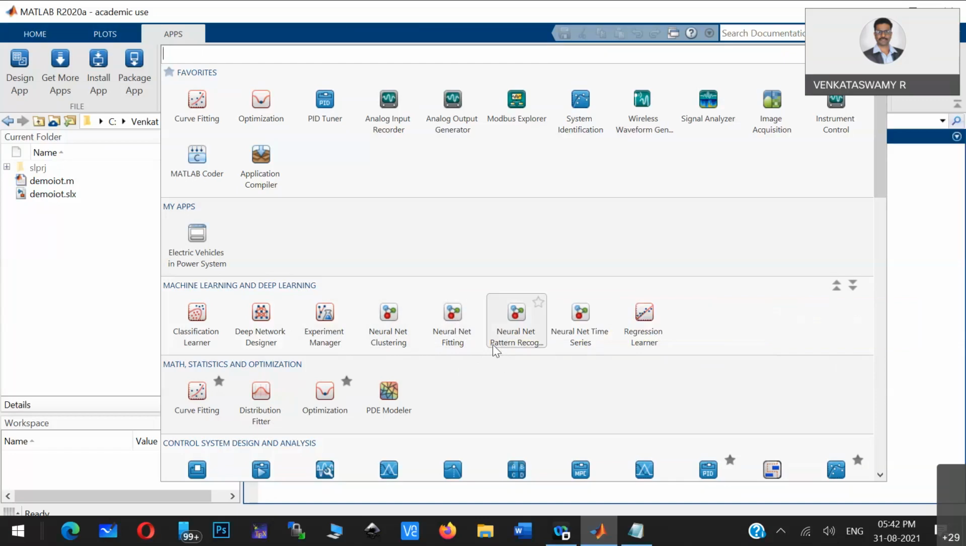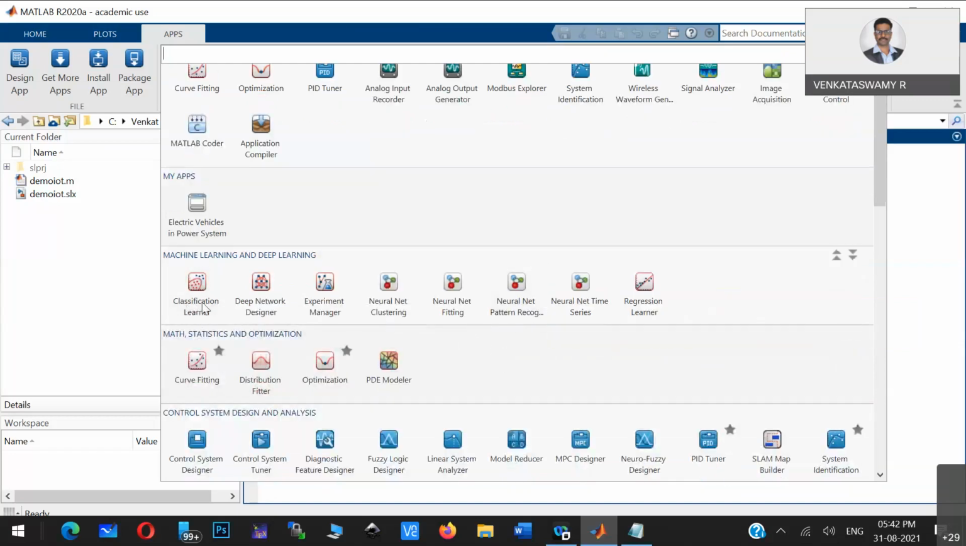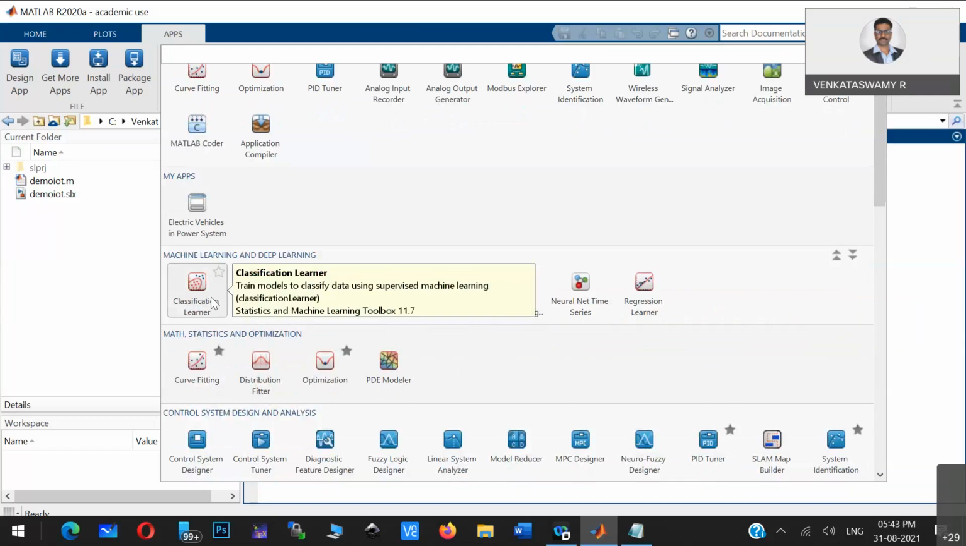Then I will try to demonstrate the classification learner. I hope you are seeing my screen. The classification learner is basically part of the machine learning toolbox.